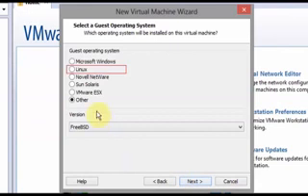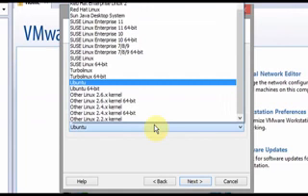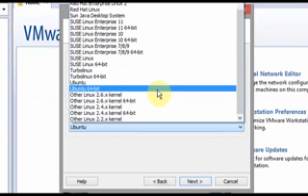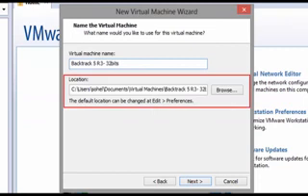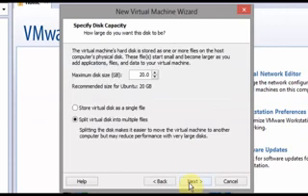For operating system make sure you select Linux. Now for version, if you downloaded the 64-bit version of Backtrack you want to select Ubuntu 64-bit. If you downloaded the 32-bit version, you'll simply select Ubuntu. Now provide a virtual machine name. It's going to save that to your default file. If you'd like to save that to a different location, like to an external hard drive, you can select the location at this point. Click on Next.